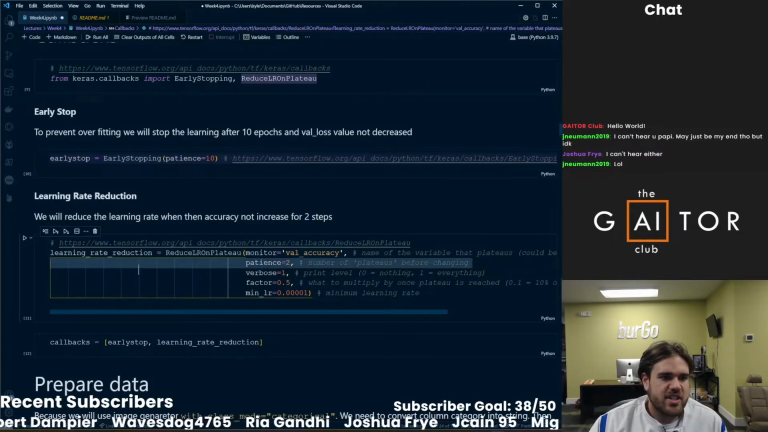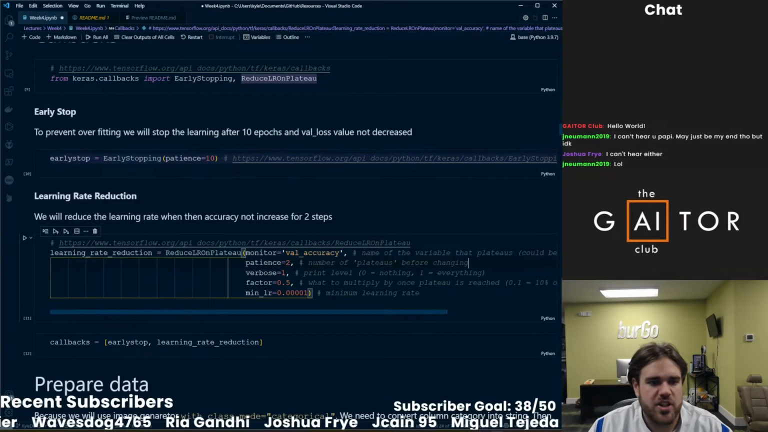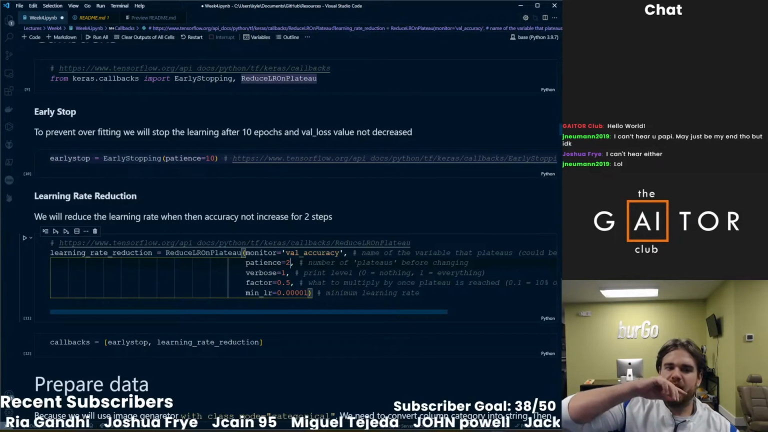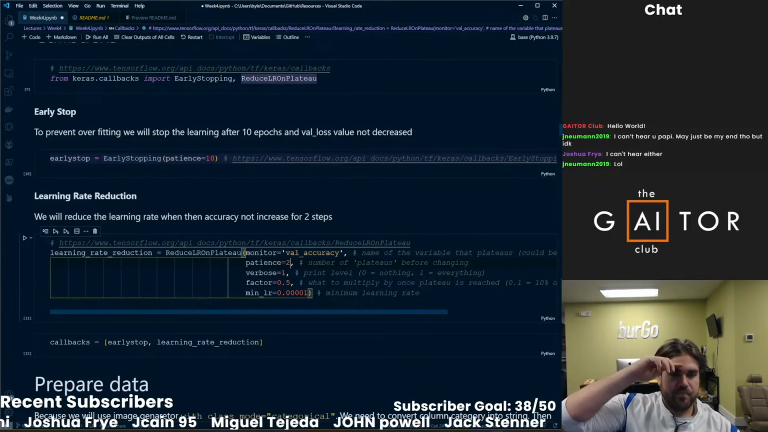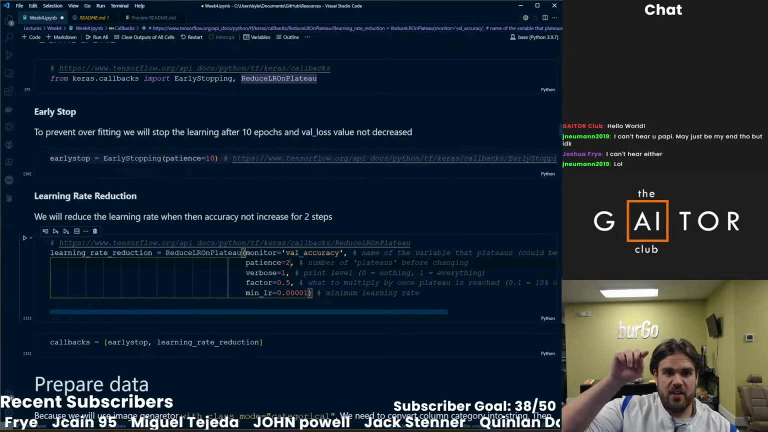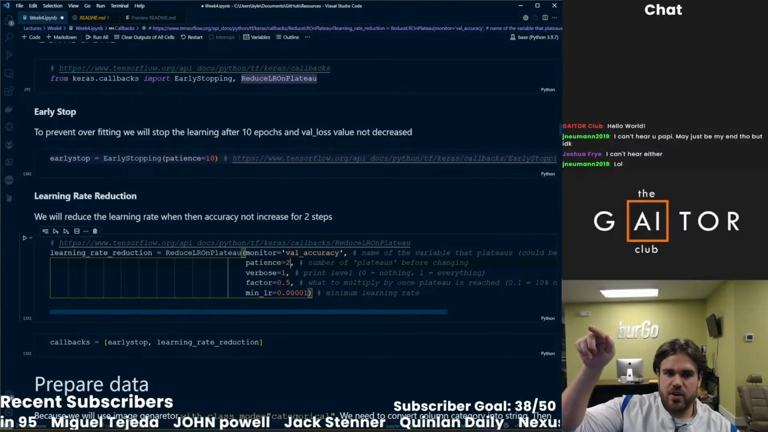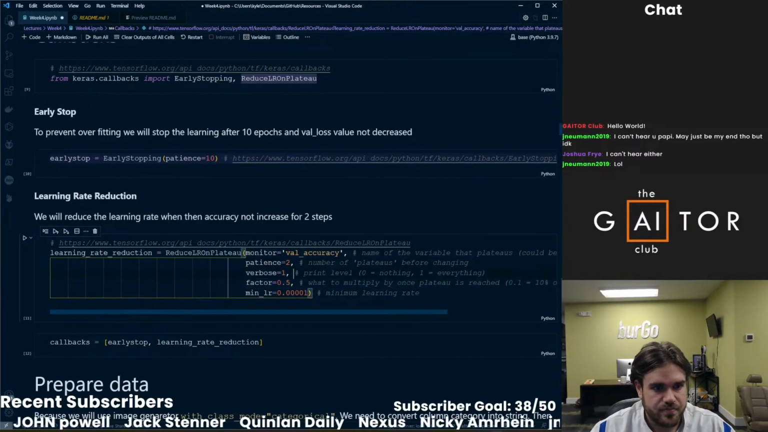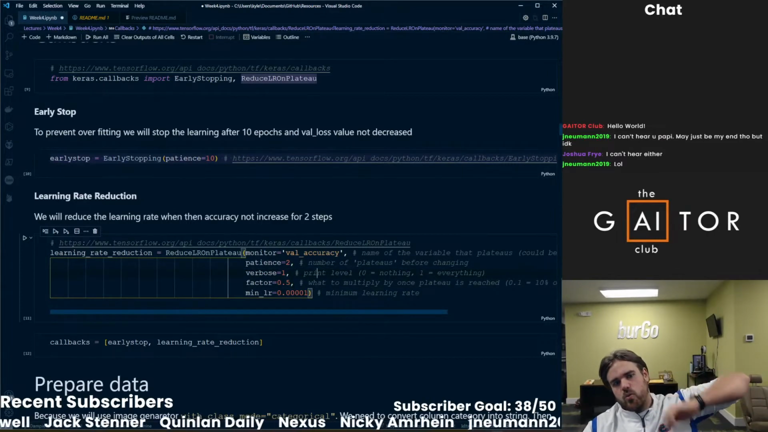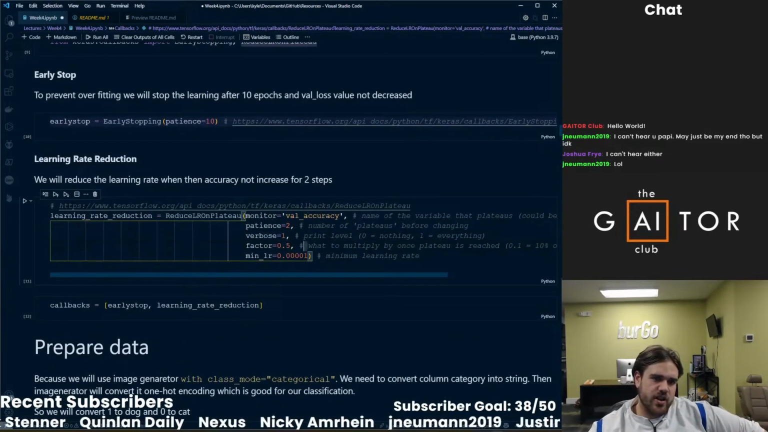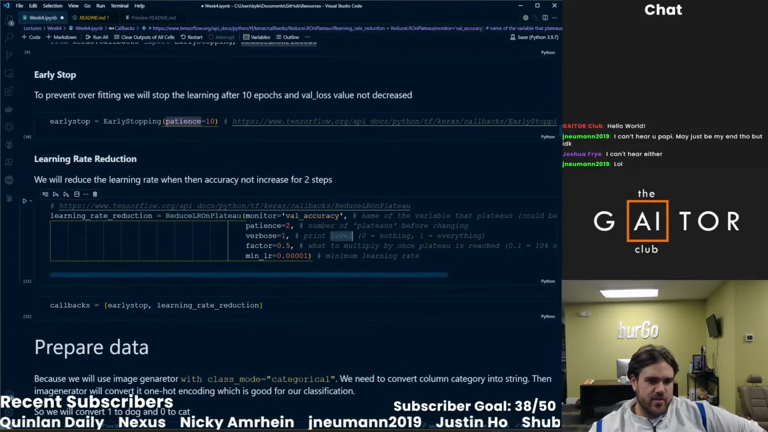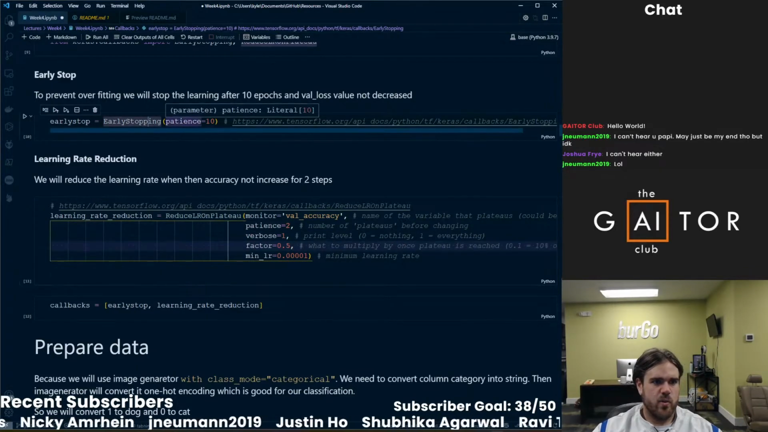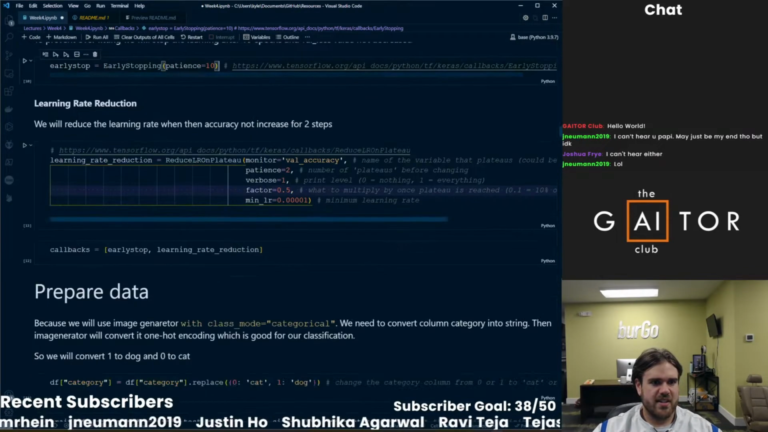The patience works the same. It's the number of plateaus in a row before changing. So you can change this to 3, and if the validation accuracy is the same twice in a row, it reduces the learning rate, so it learns slower. And verbose just means we print every time we change the learning rate. We didn't print here just because what it's doing doesn't affect it that much.